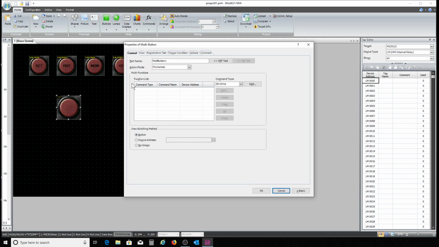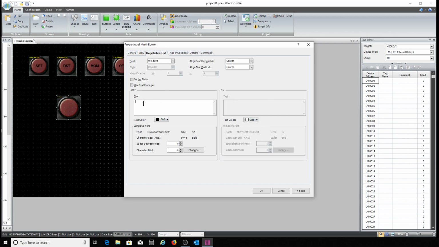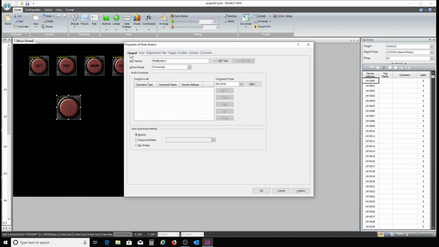We'll double click on it. Go to registration text. We're going to call this multi. Multi 0. I'm going to make this one turn on bit 0. Okay. Now here's where we're going to get into the command of it.